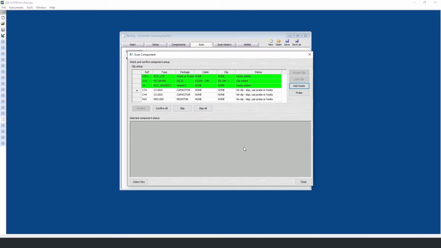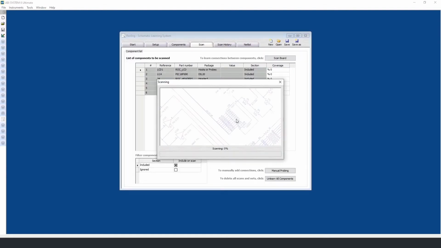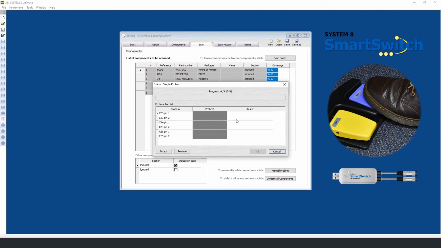For my discrete components, I will be using the probe, so I will simply select probe. Now the scanning process is ready to begin. The software is now asking us to probe the different pins on the discrete components. I will use the foot switch to speed up this process.